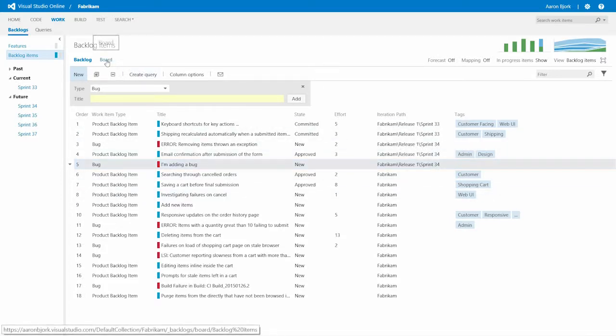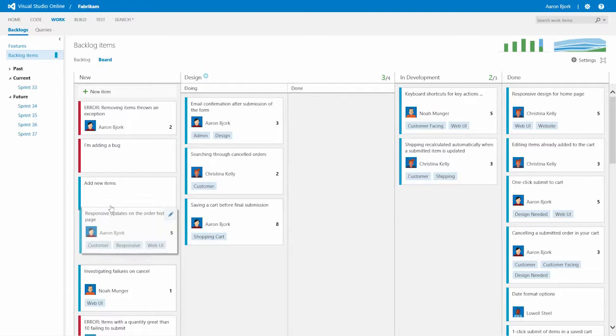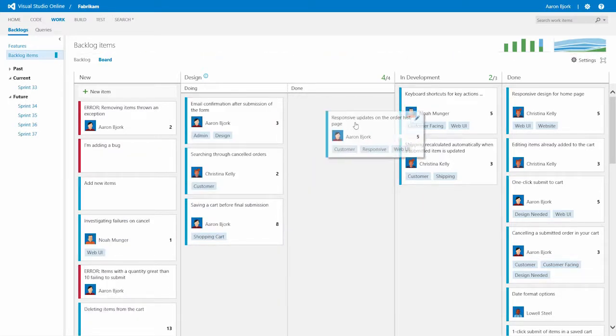Now, another handy view that comes with the product backlog is the Kanban board. Each backlog has its own board, which can be customized per team. The columns along the top here are 100% customizable. Items can be reordered, and you get a nice visual way to manage work as it moves through your team.